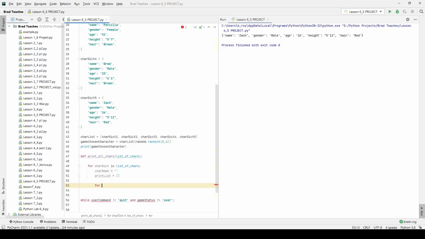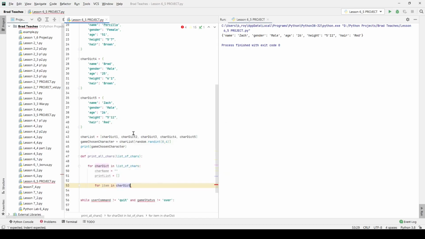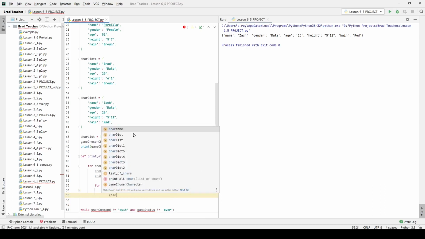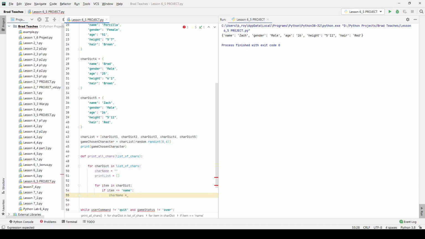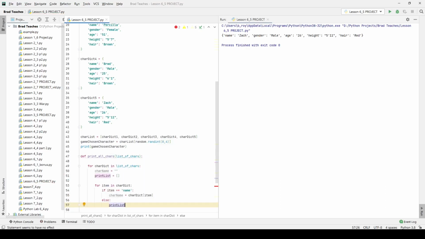So here I'm going to say for item in char_dictionary. So for each one of those key value pairs, if the item is equal to the name, I want to store that in the variable I just gave it. And that's going to be char_dictionary at the item index. If it is not that, we're going to say else, on the print_list we're going to go ahead and append our char_dictionary item.